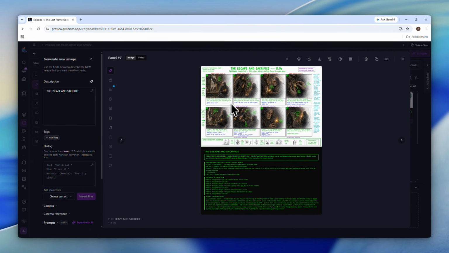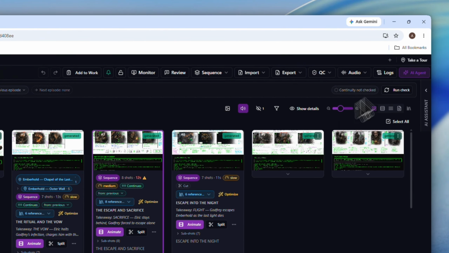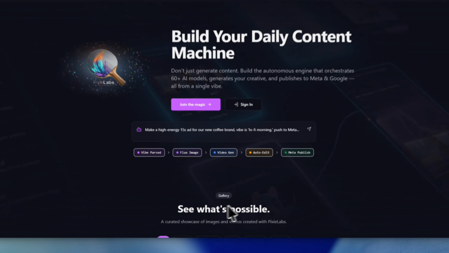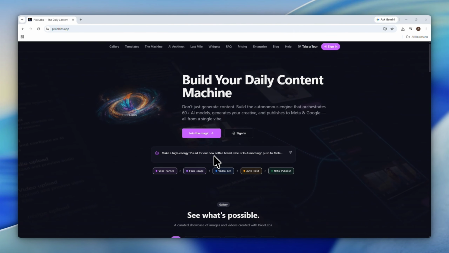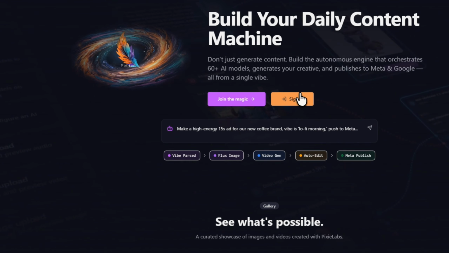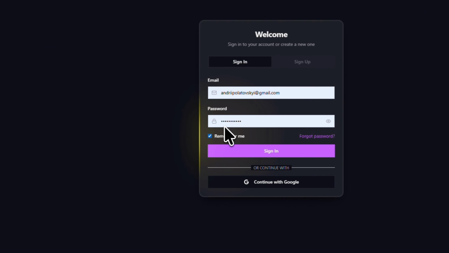In this tutorial, I'll show you the full workflow, starting from the very first step. The first thing we need to do is log into the system. Simply click Sign In, enter your credentials, and you're ready to go.